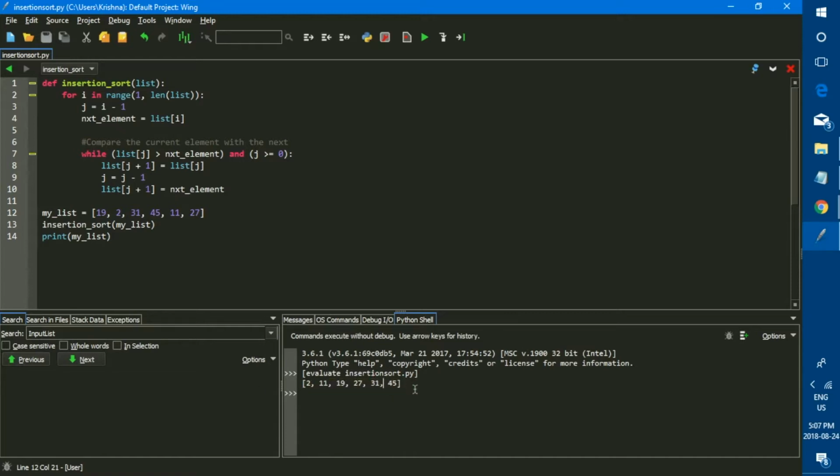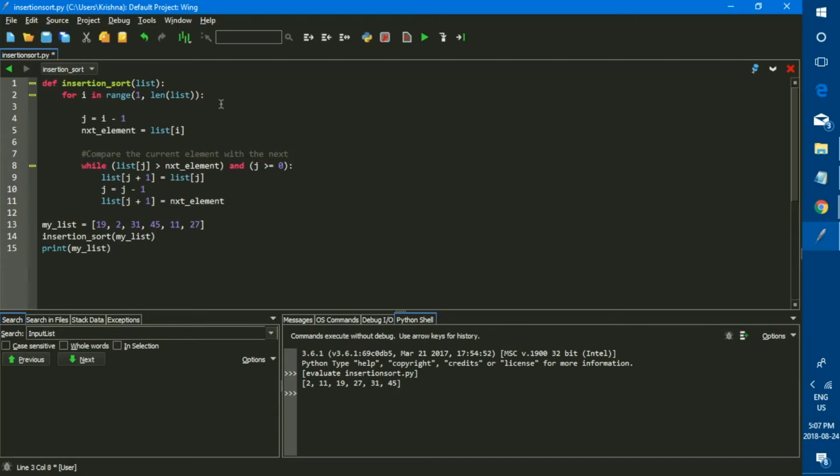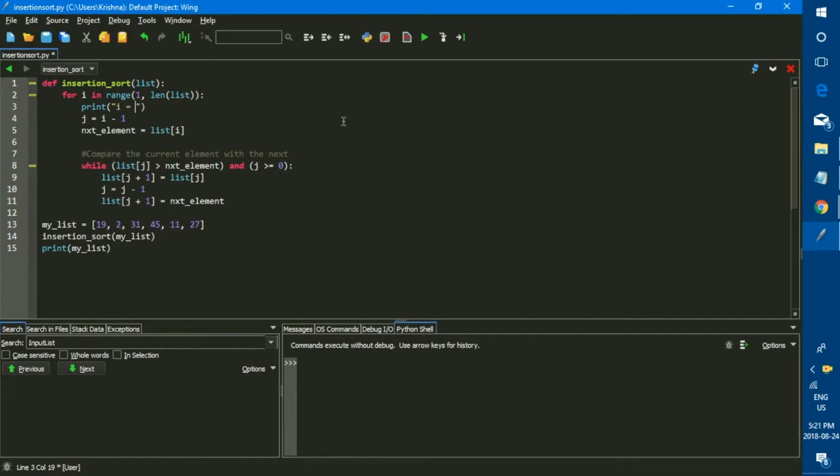Now there's one last thing that I want to do, and this is not necessary, but it's something really cool that is fun to try out, and that is to add print statements at specific places in our code so that we can see the insertion sort algorithm in action. So the first place I want to add a print statement is here. We want to print out i is equal to, and then plus, and then i. So whatever i is equal to.